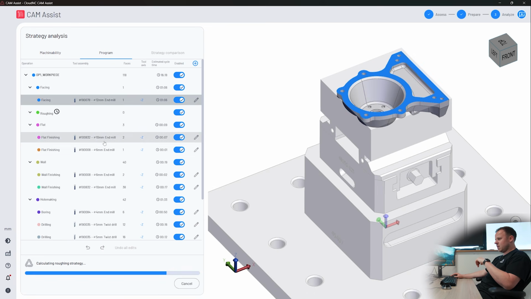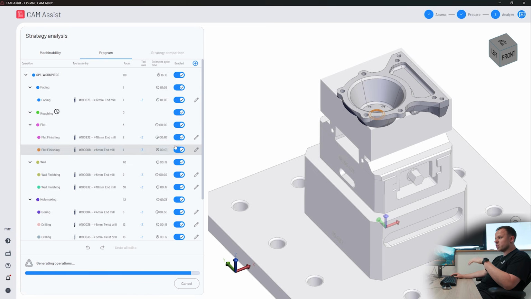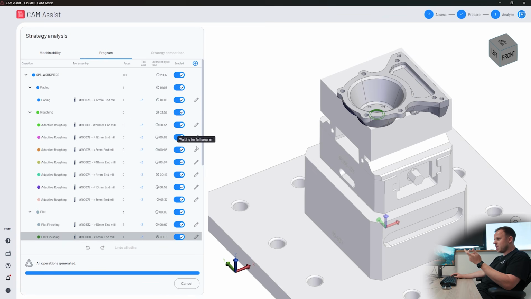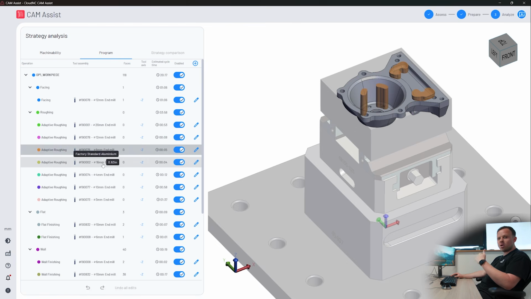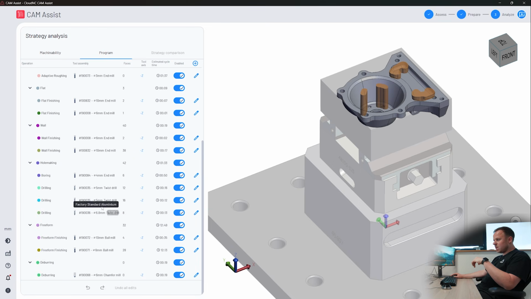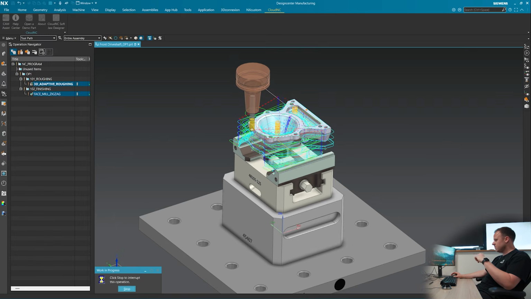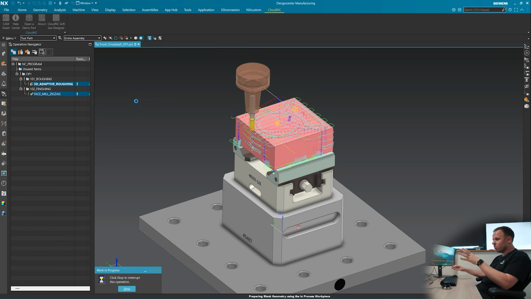So it's facing that, it's then going into flat finishing, wall finishing. You can go in and you can change bits, you can change your tool, you can change whatever, but it gives you that preview. You can make these changes before it gets into the CAM system. I'm pretty happy with all of that. Send a CAM package. Now, it's currently going to send it all over. I've still got my old one there, but it's going to create a new one.